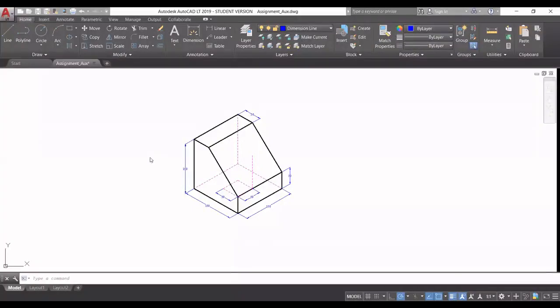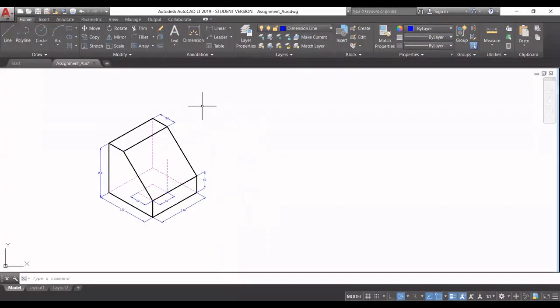So we are on auxiliary projections, right? I'm just going to alter one of the questions which is already given to you as an assignment. This is a simple object wherein you are given the details like this, right?